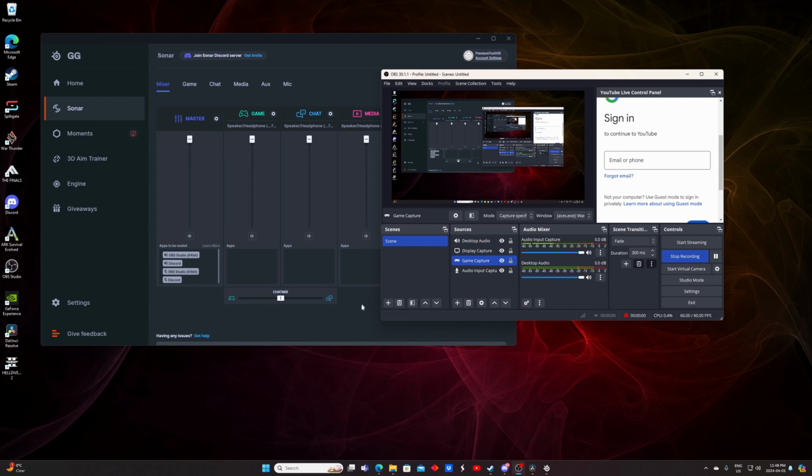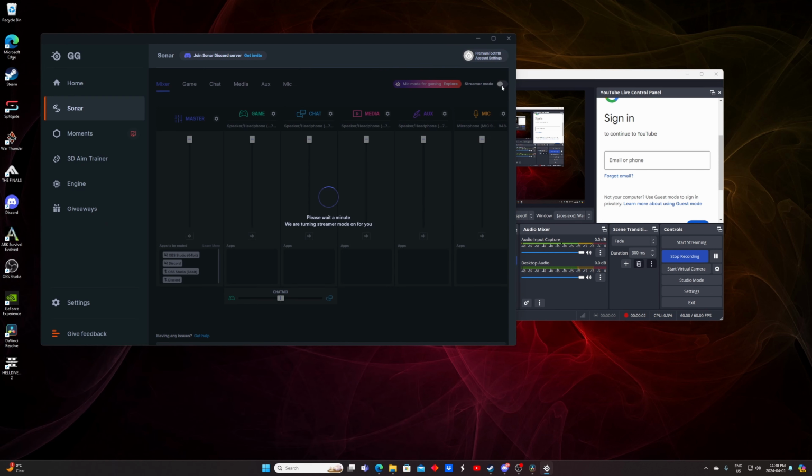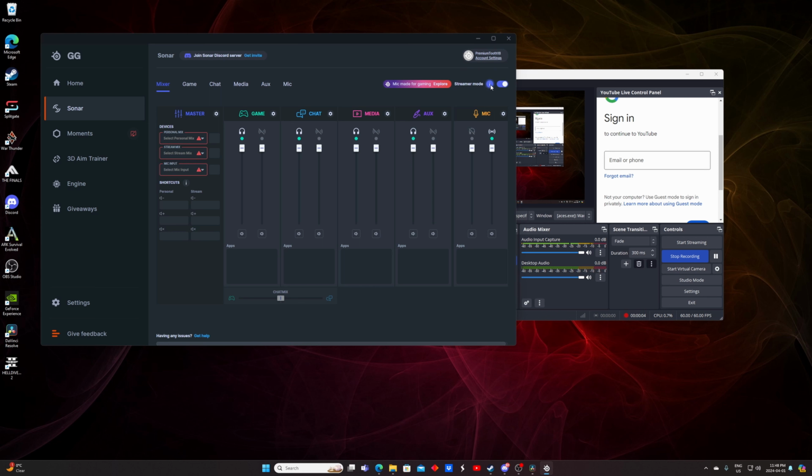And alright, ladies and gentlemen, I figured it out. You have to turn this on, which is streamer mode. What this allows you to do is have a personal mix and a game mix. And this is very powerful because it allows you to have two different outputs at two different volume levels. Very good for streaming and recording.